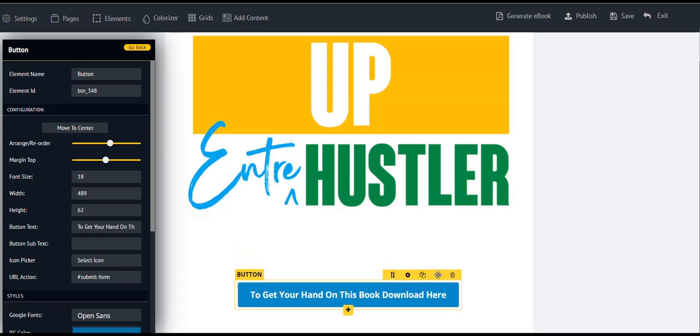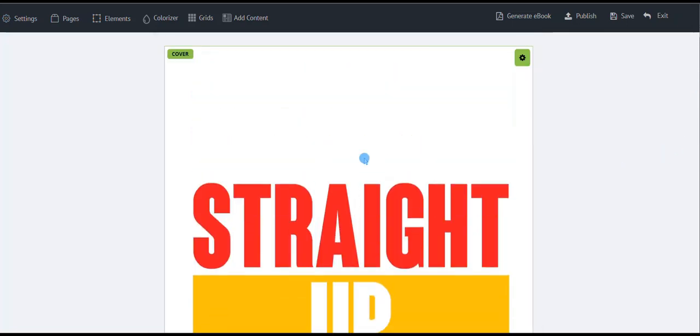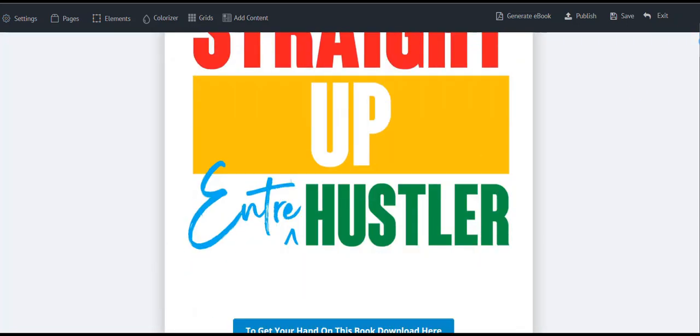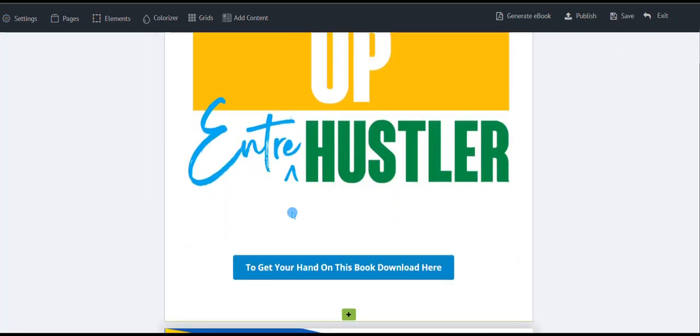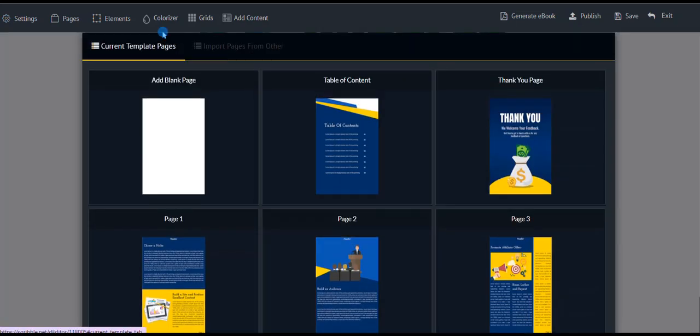Now what I wanted to do here, because this is just a graphic, was to add a subhead here. So this is our, John and I had this cover made, straight up Entre Hustler. Somebody might go, well, what does that mean? We're introducing a new word here. So what we want to do is click it in here and see if we can grab some words. Okay, so we're going to click here.